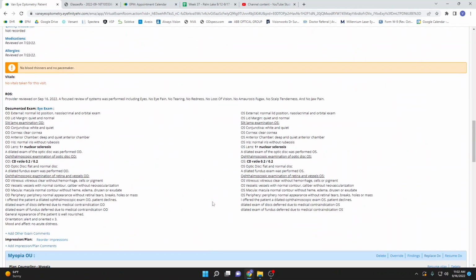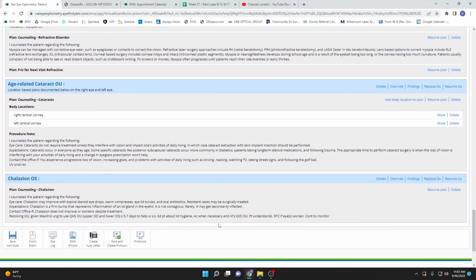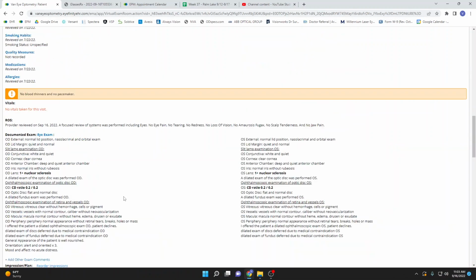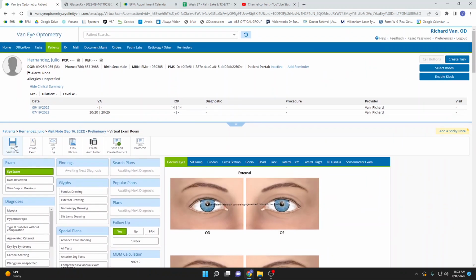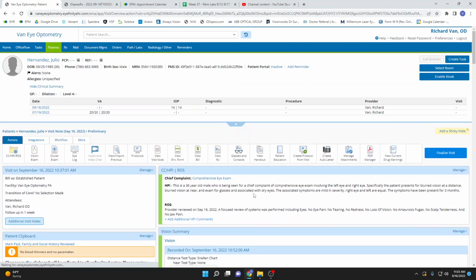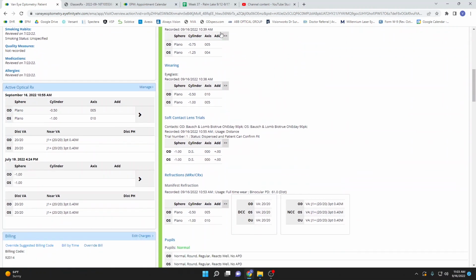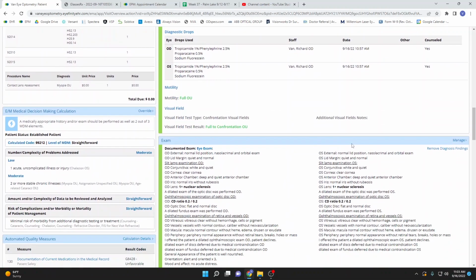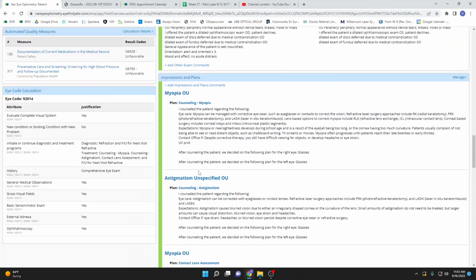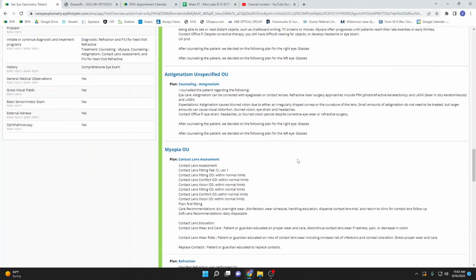and when you scroll down, it's going to show here. Okay, so at this point you're already done with everything, so you're going to save visit note, and then you can see here everything that you did, basically exam, and then all the diagnosis and the managements.